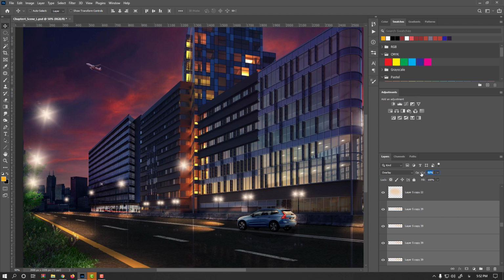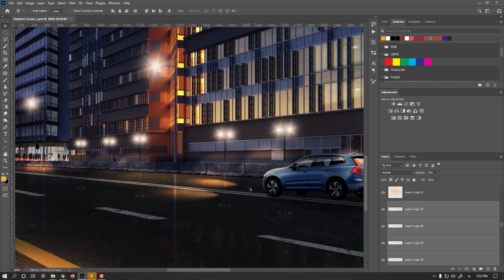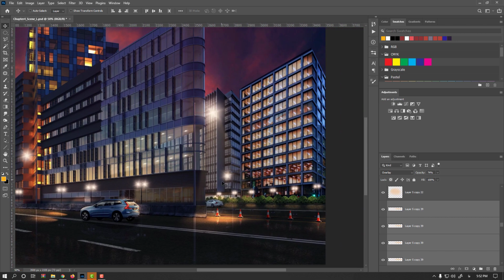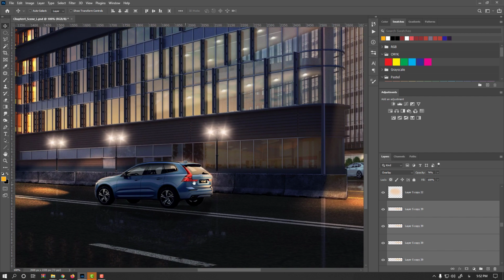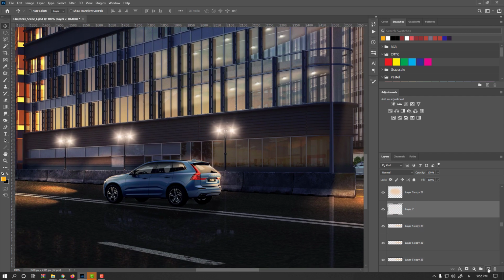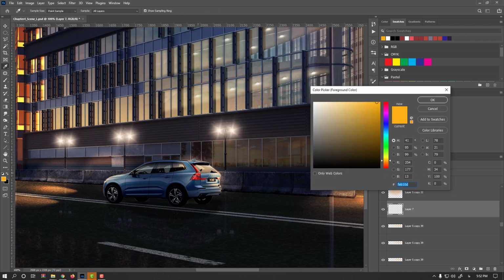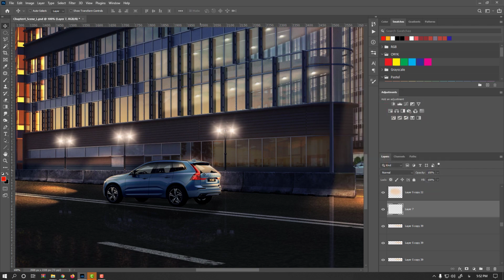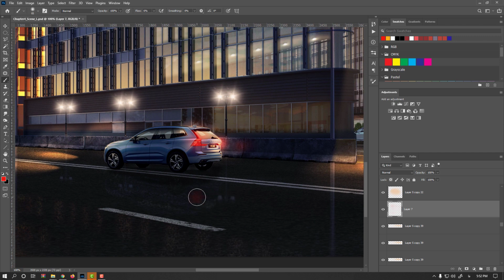Maybe less opacity. And you could still make some volumetric light as I showed here, but I think it is not necessary. I just create a new layer, some highly saturated red light, brush, click, and maybe a bit here, and the reflection here, also on the ground.